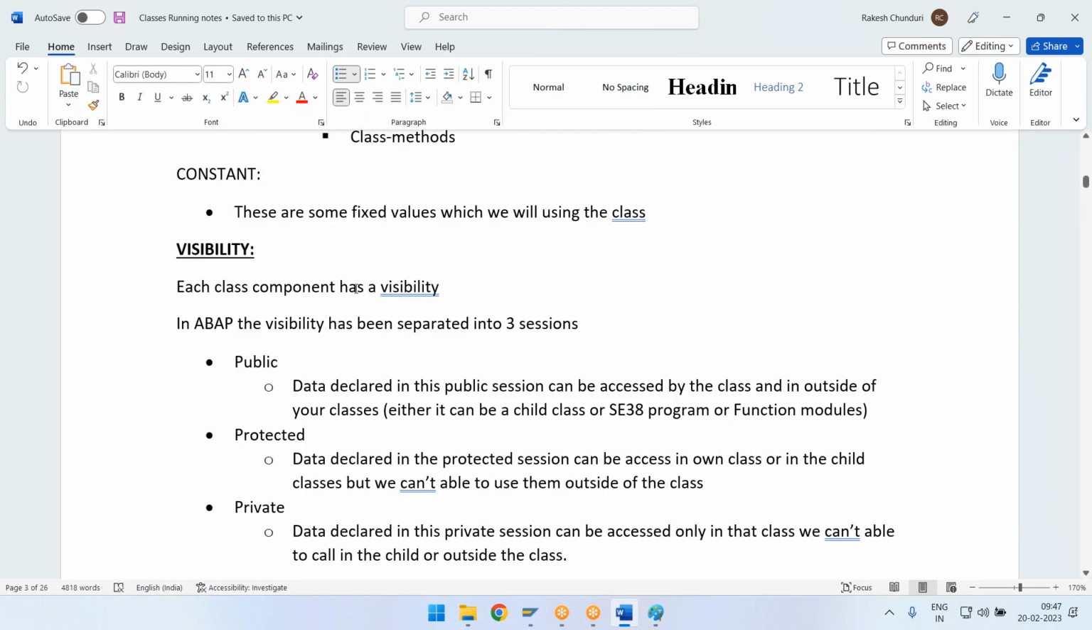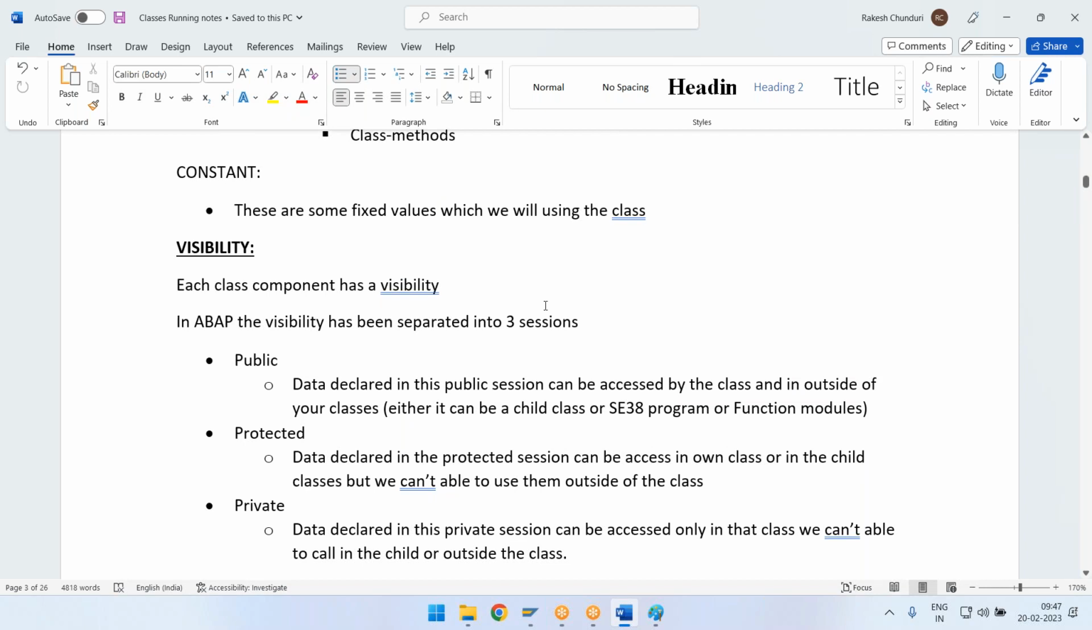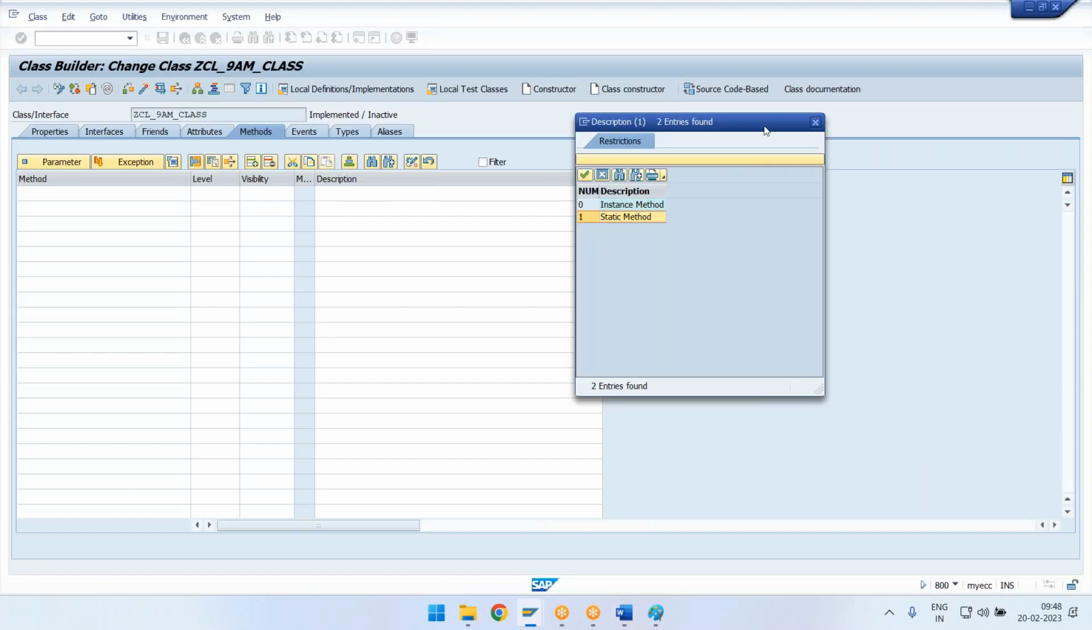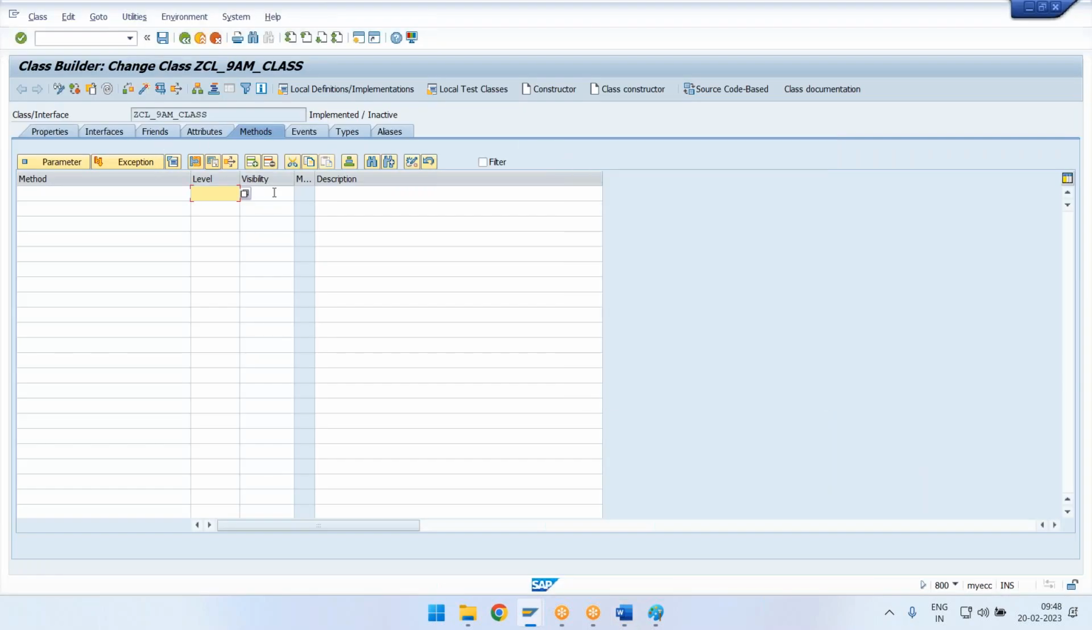The class component constant is some fixed values which will be used in your class, which I will tell you about. Next is the visibility of your attributes or your methods. That means security: whether I can expose this method or attribute outside of the class. So I have a method or an attribute, and I want to expose it outside.